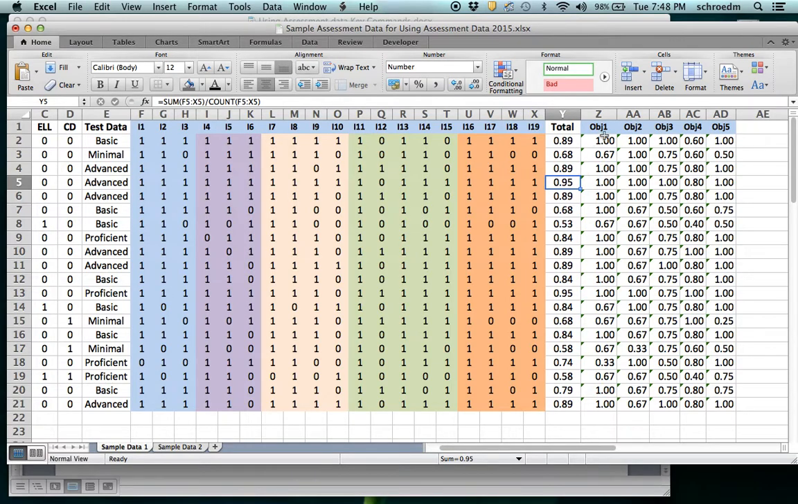So, the other things that we can do is we can look at each one of these objectives. Now, I color-coded the items that go with the different objectives. It was a 19-item test. Objective 1 had items 1 through 3. Objective 2 had items 4 through 6, and so on. So I have 3 for Objective 1, 3 for Objective 2, 4 for Objective 3, 5 for Objective 4, and 4 for Objective 5.